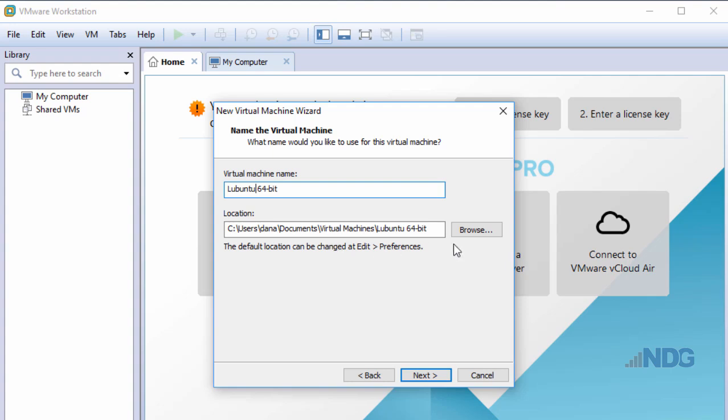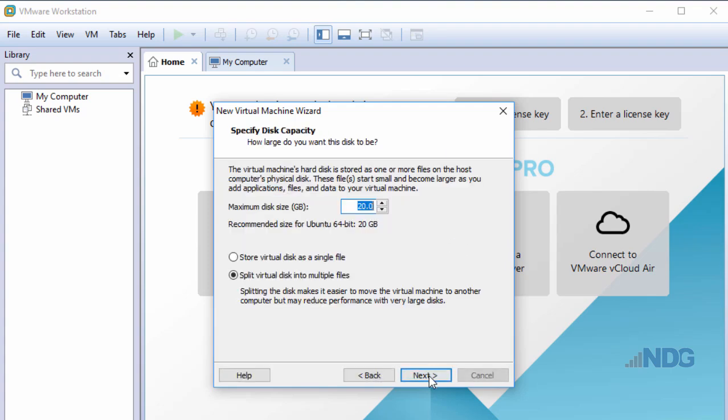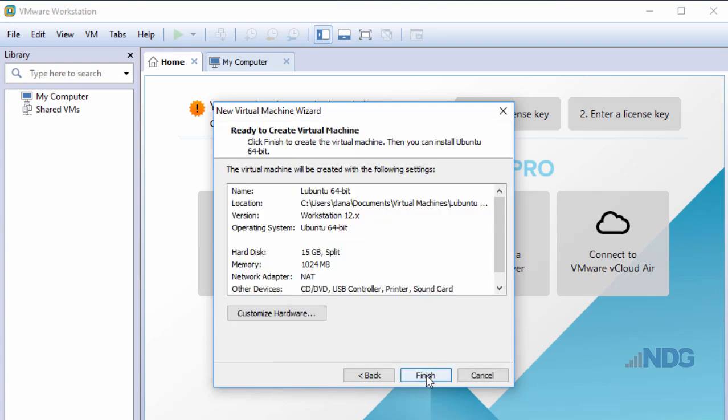I'll accept the default location, but if I have another drive, I could choose another drive to store this virtual machine. I'll click Next. I'll choose the default of splitting the virtual disk into multiple files, which is the recommended option. And the maximum disk size is 20 gigabytes. I think I can get away with making it a little bit smaller, so I'll change that to 15. Okay, so I'll click Next. And now I'm ready to click Finish unless I want to customize my virtual hardware in the virtual machine.